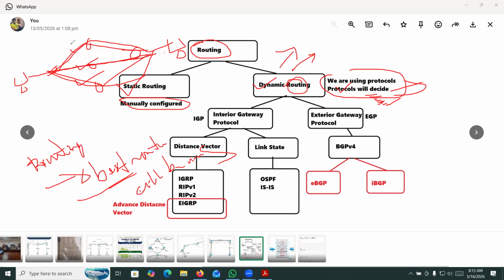Suppose these are link cost 1, these are link cost 2, these are link cost 3. This is the lowest cost link. So this guy will communicate with this guy through this route, and only this route will be found in the routing table.